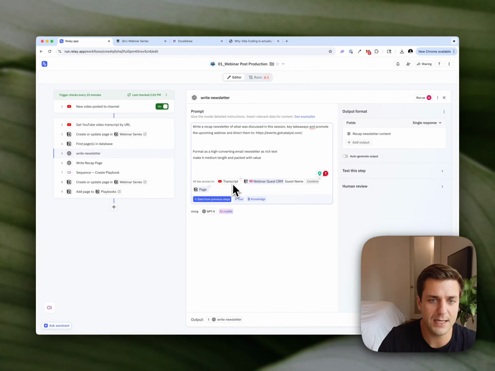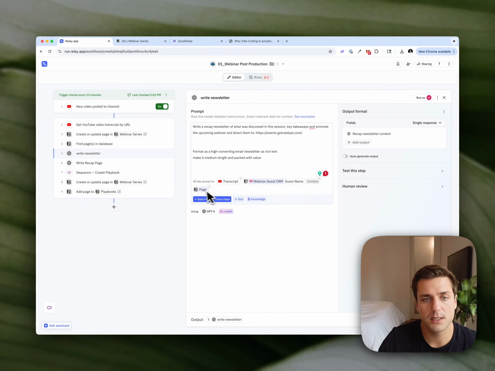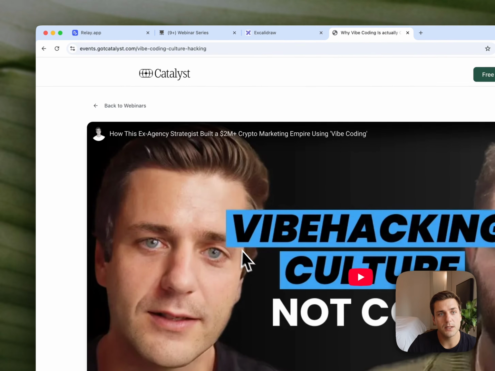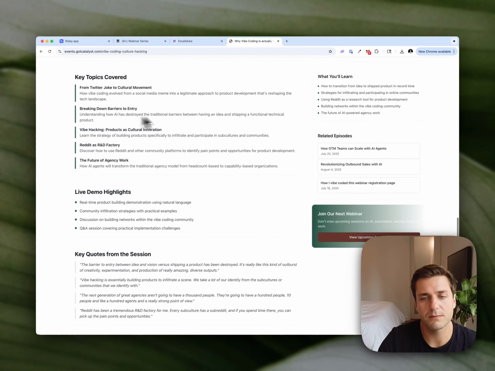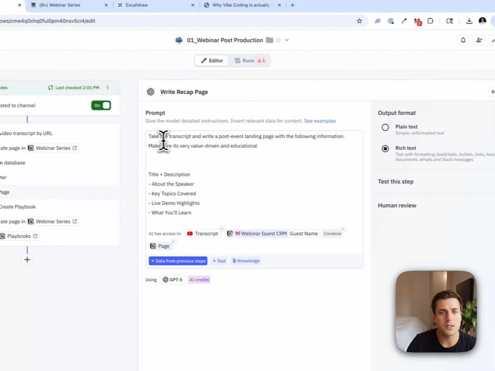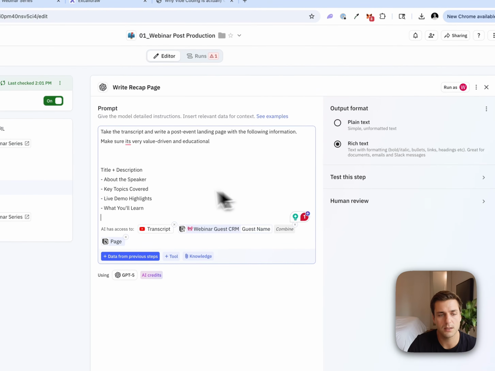And then you can see it has access. You can connect data from previous steps, has access to the transcript, who the guest was, and then that overall Notion page. Then on the events page, we have this recap detailed information. So I want to extract that. So take the transcript, make it for the landing page. This is what we want to include. Again, output, rich text, very straightforward.